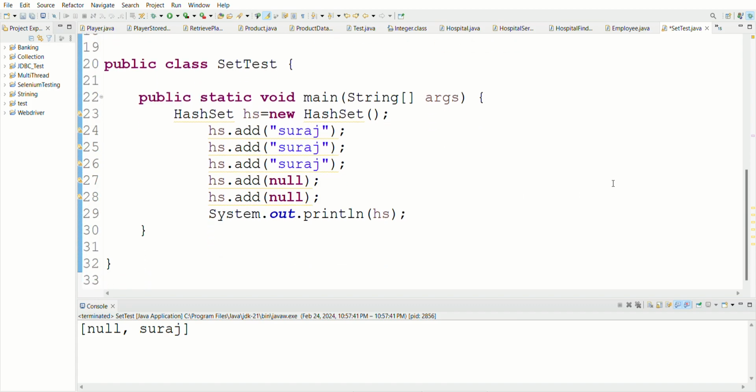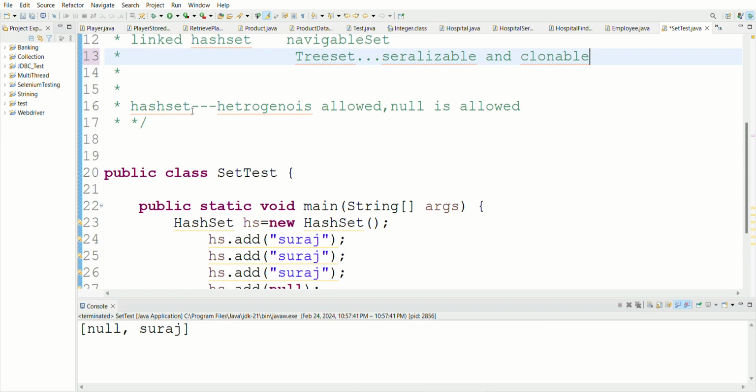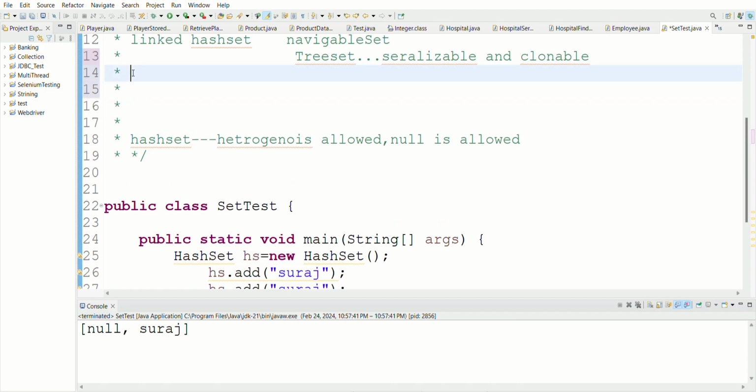Now let me discuss the constructor. If I am discussing HashSet, it uses the hashing algorithm. HashSet uses a hashing algorithm. This year is 2024, and till now, I am discussing about now.